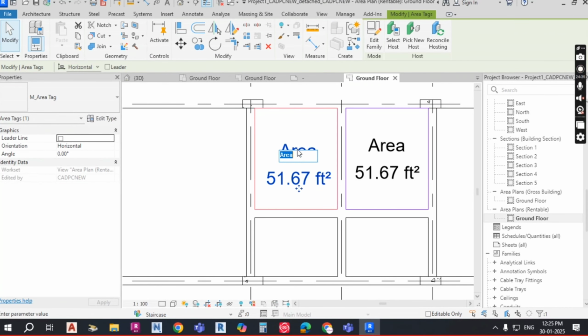And for each and every room you have to write the name. So now this is the toilet area, so I have to write toilet. This is also toilet.